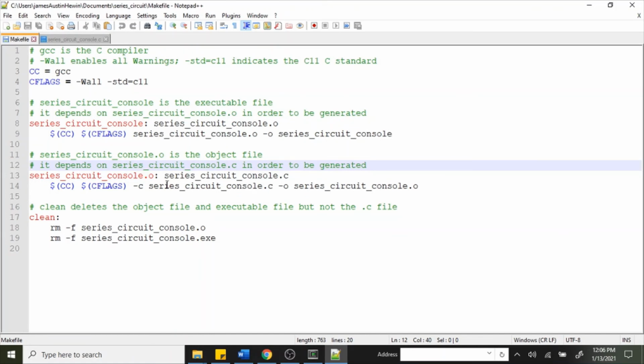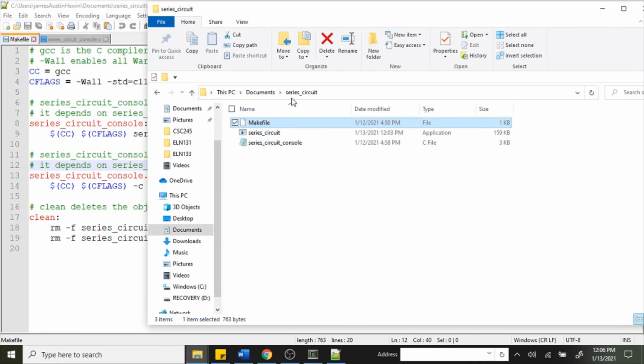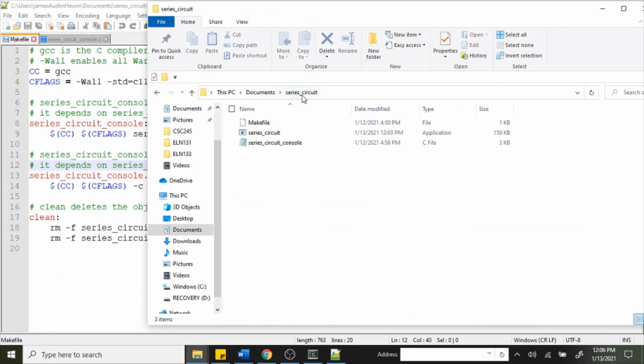That would update this makefile to work on the temperature file. Say you had a program that converted between different temperatures, like Fahrenheit to Celsius. And so you could update your makefile and just put it in a new directory. So instead of just having a series circuit directory, you could create another directory called temperature and put its corresponding makefile and its source code in there.